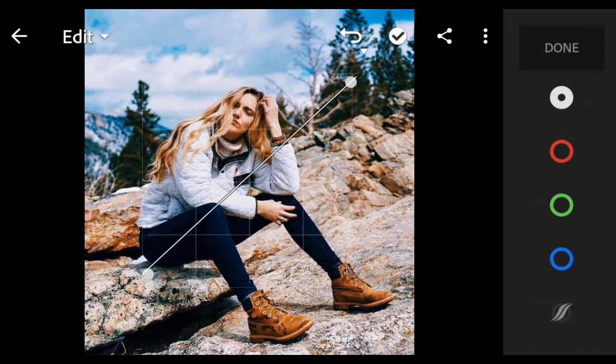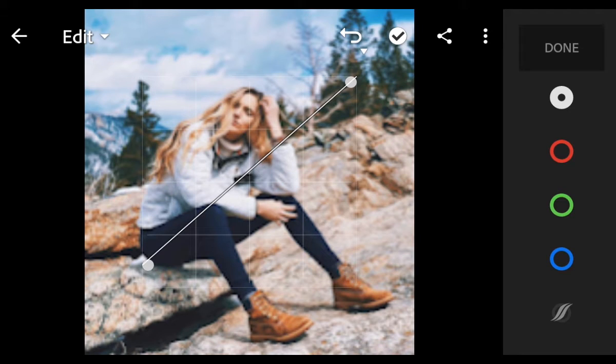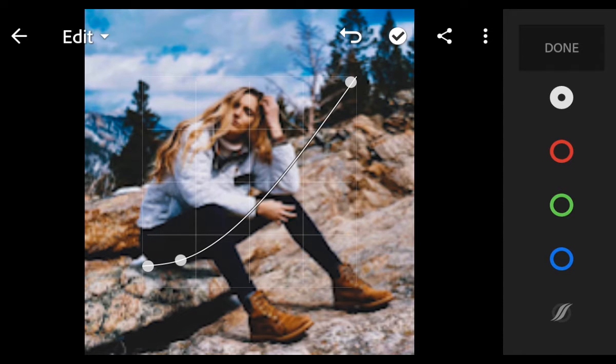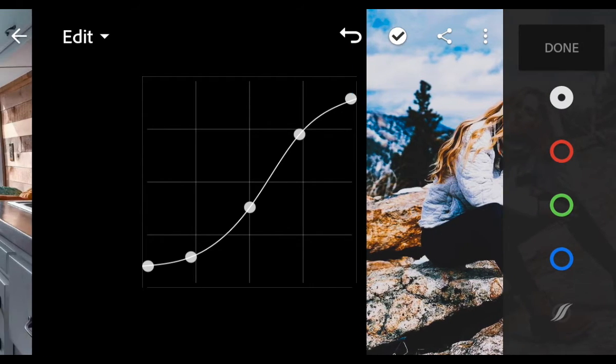Next go to Curves and follow these steps. And done.